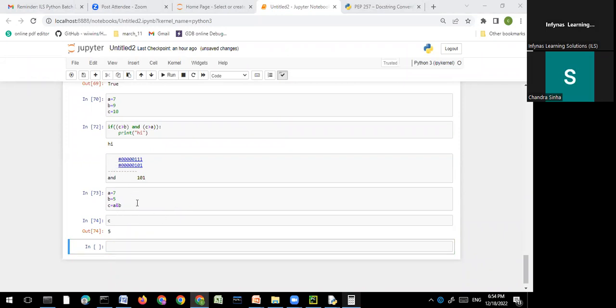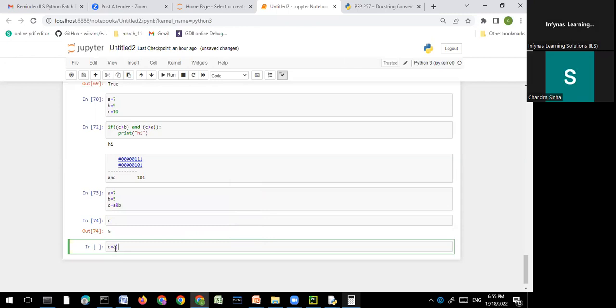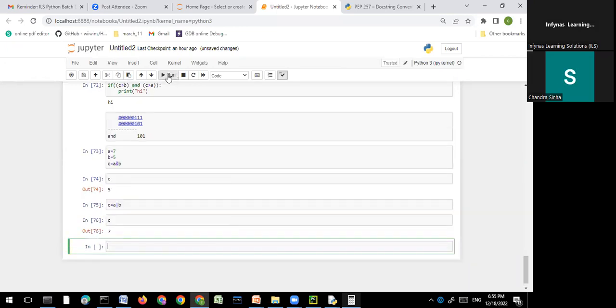What will happen if I give an OR here? Then it will become 111. That will be its result. 111, so its result will be 7. So C is equal to A OR B. Run it and print the value of C. Got it? This is what a bitwise operator is.